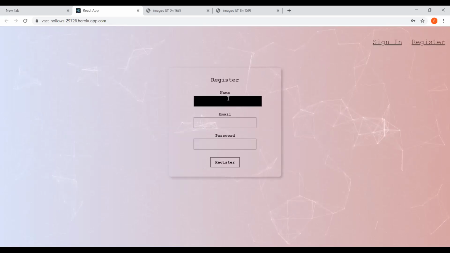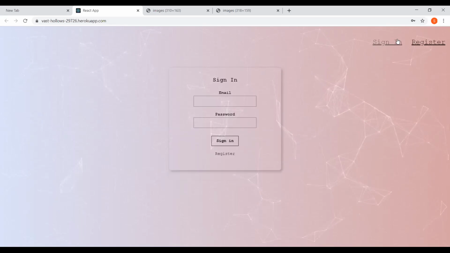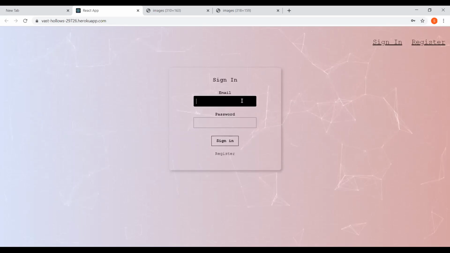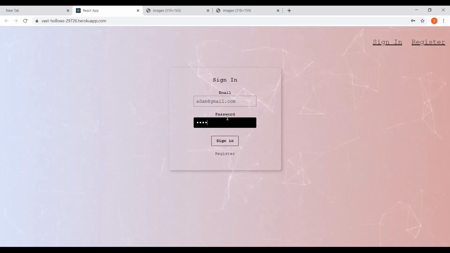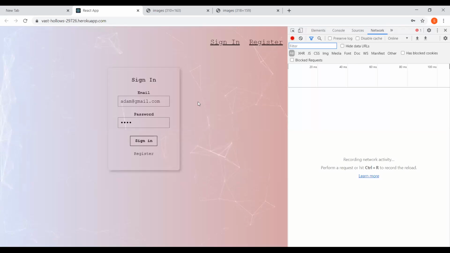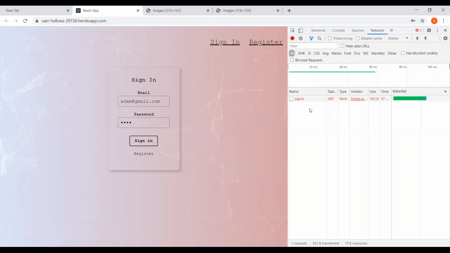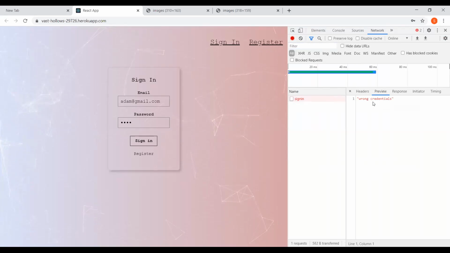sign back in, and if I was to sign in as an unregistered user, for example, as this Adam at gmail.com, the password 1234, I will not be able to sign in. I get a 400 bad request because there is no user called Adam in the database, so I'll get a wrong credentials error message.